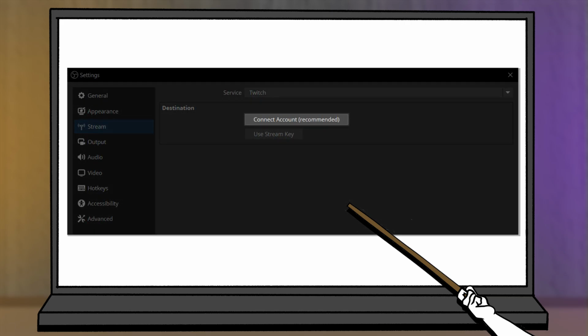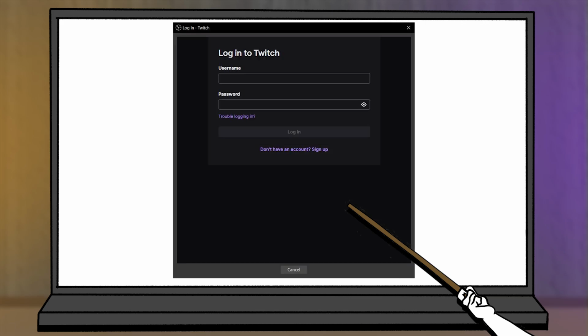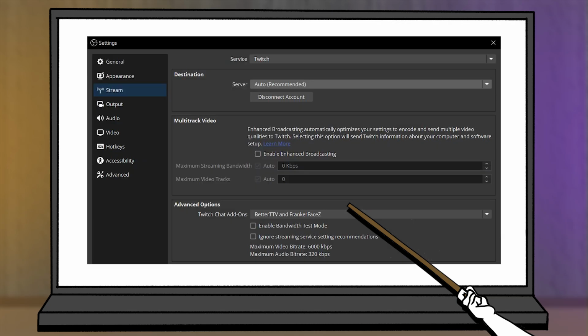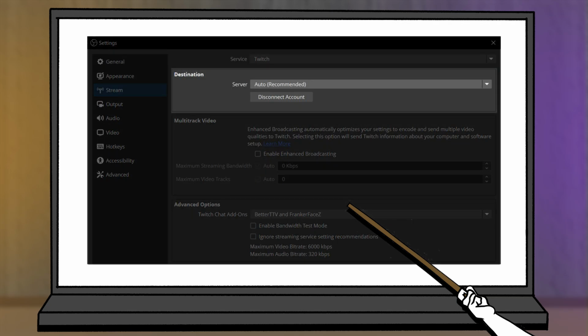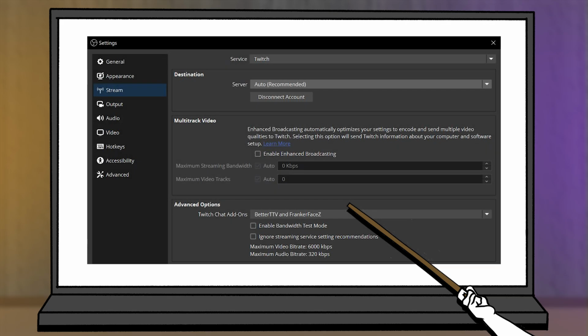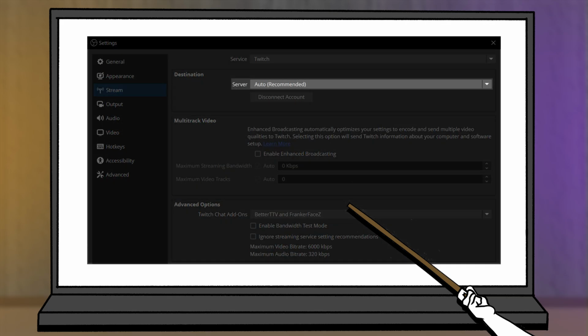Once you click connect account, a window will pop up with Twitch login. After you log in and authorize OBS to use your stream key, a few more settings will appear in your stream tab. First group of settings is called destination, and you have two settings here. First one is server on which you will stream. You can, and you probably should, keep it on auto, which is recommended, since this setting will select closest server to you with smallest ping.